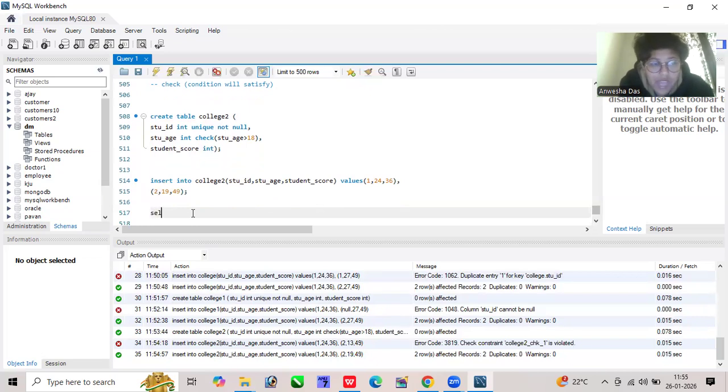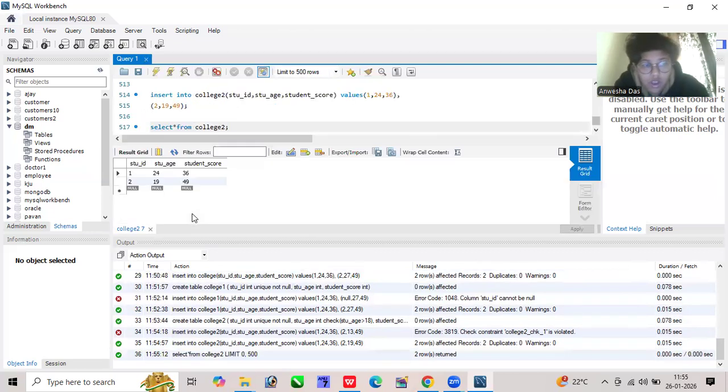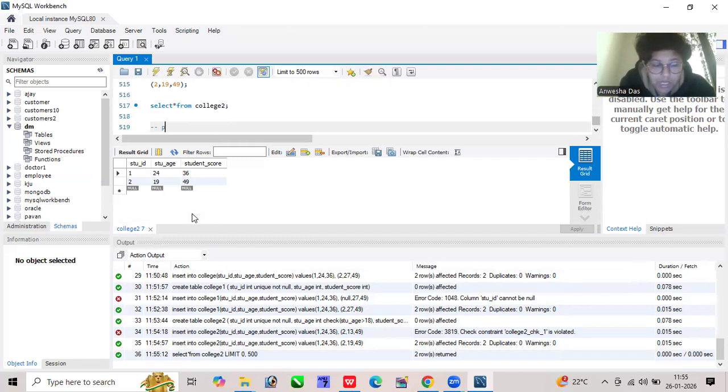Now let's print that college 2, select star from college 2. And let's check the values, like 1, 24, 36, 2, 19 and 49. And there is the concept of primary key. We have discussed unique and not null. So primary key is the combination of unique as well as not null.